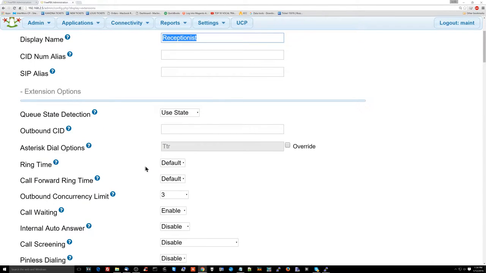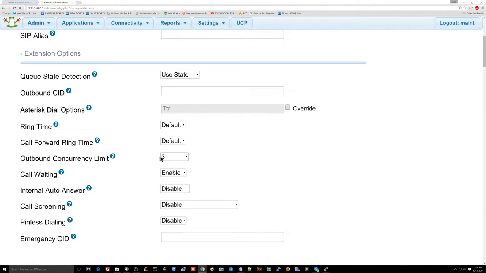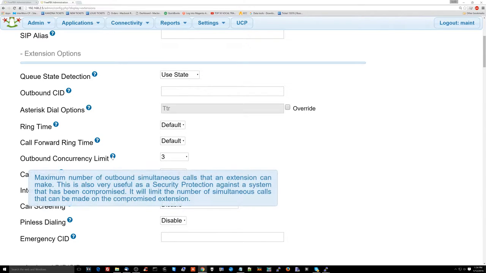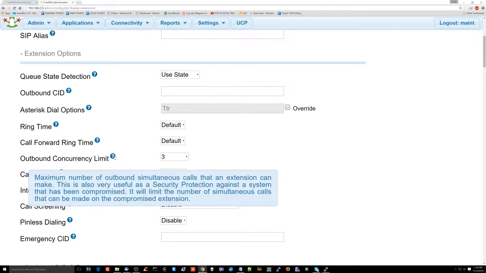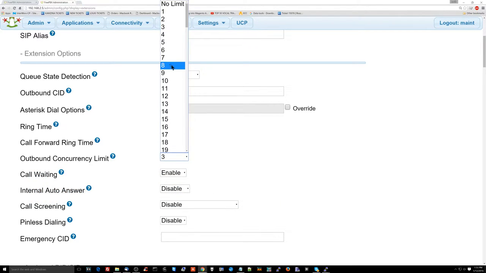Now we scroll down, and all of this here seems fine. Outbound concurrency limit is going to be the maximum number of outbound simultaneous calls that an extension can make. I might up this a little bit just to 5. This is meant as a security precaution. So let's say somebody hacks into your system, God forbid somebody destroys everything.